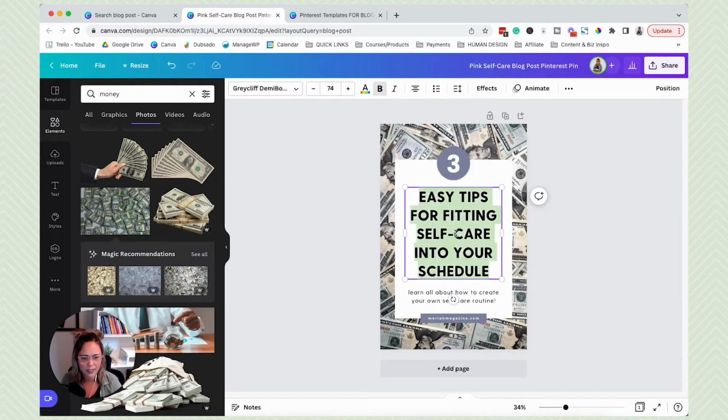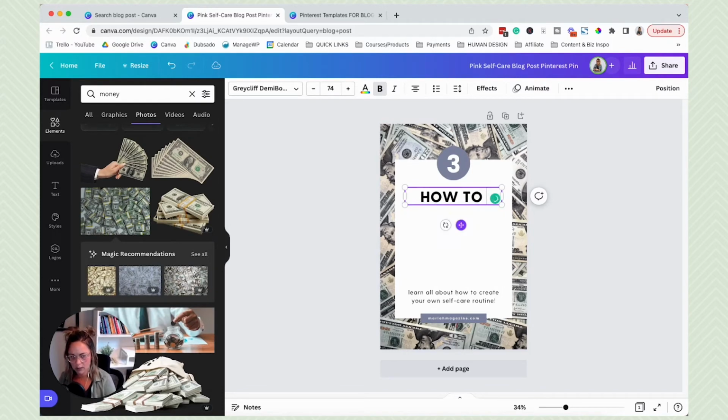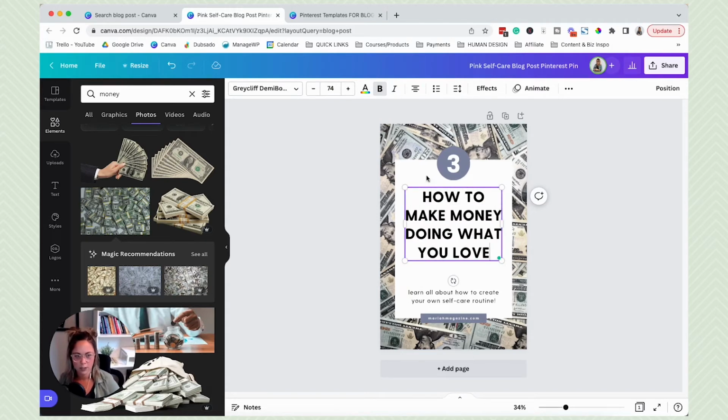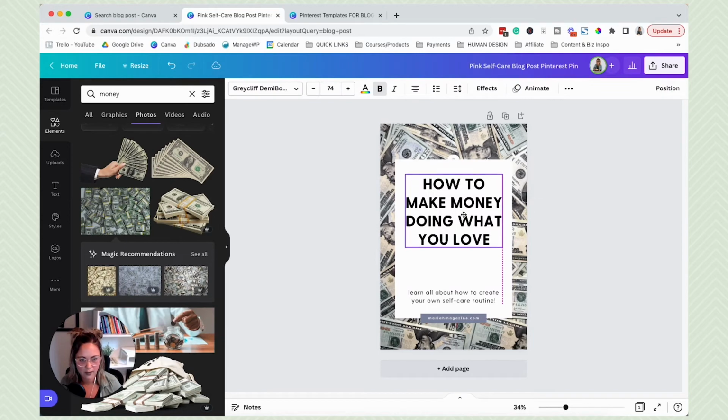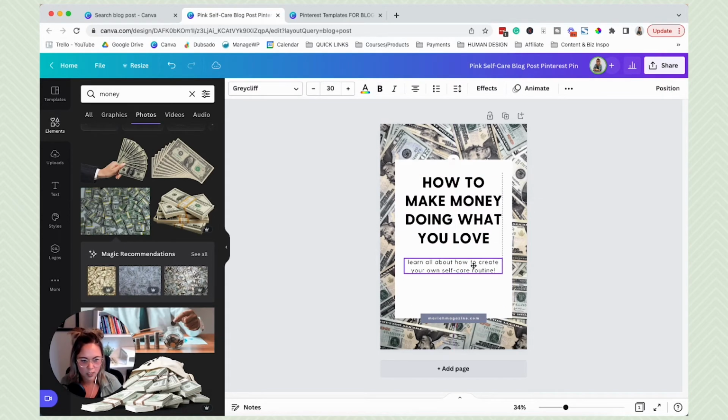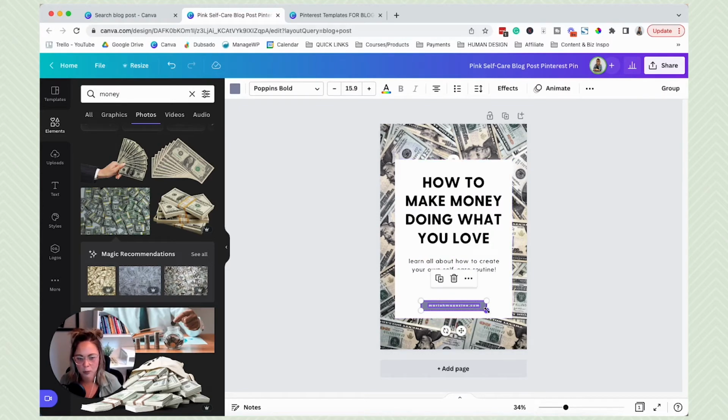And then, obviously we have to go ahead and change this text depending on whatever our blog post title is. So how to what you love. If your blog post doesn't have like 3 tips, or it's not a list, you can just go ahead and delete this and then move this up a little bit. You can really customize this any way you want to, any way that matches what your actual blog post is all about. Do that, and you know what, let's actually make this full width here.